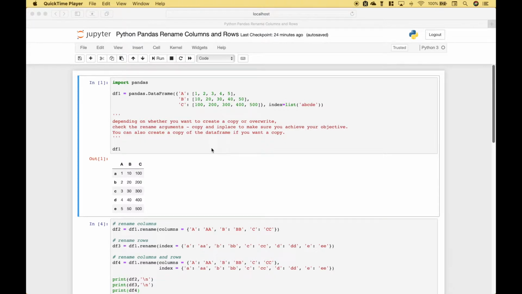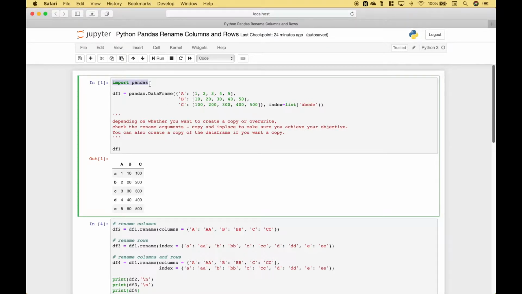Welcome back, everybody, to another Python Pandas tutorial. In this tutorial, we're going to go over a few different ways that you can rename your data frame columns and rows. Okay, the first thing we did is we imported pandas.